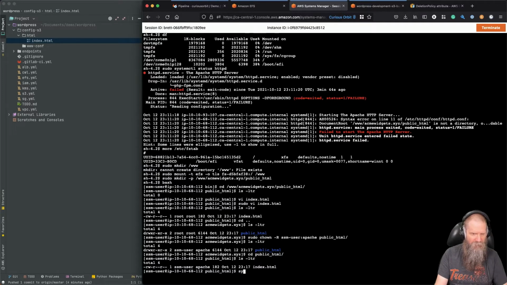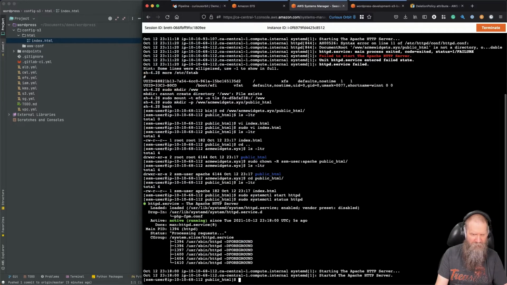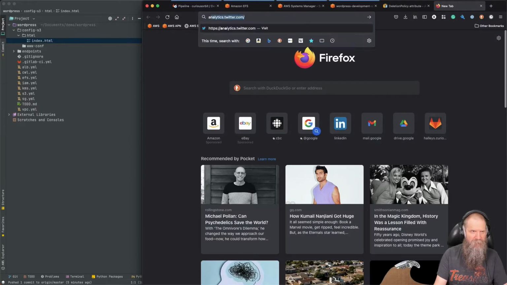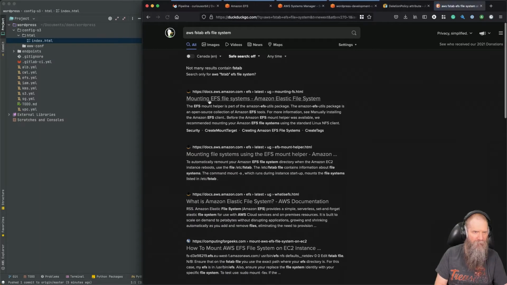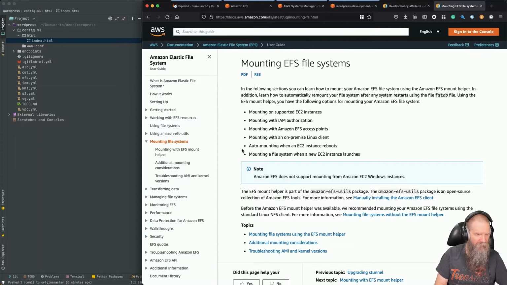Which means now if we do this, it should come back to life, because the only reason it wasn't working was because we didn't mount this. There we go. Now, this is the thing I always forget. Let's do this. I can never remember the structure of the fstab.